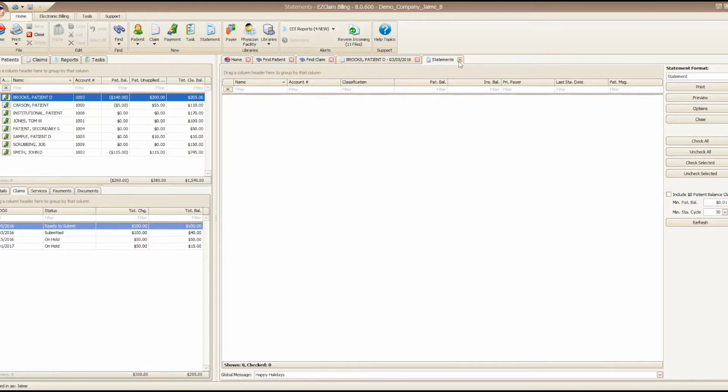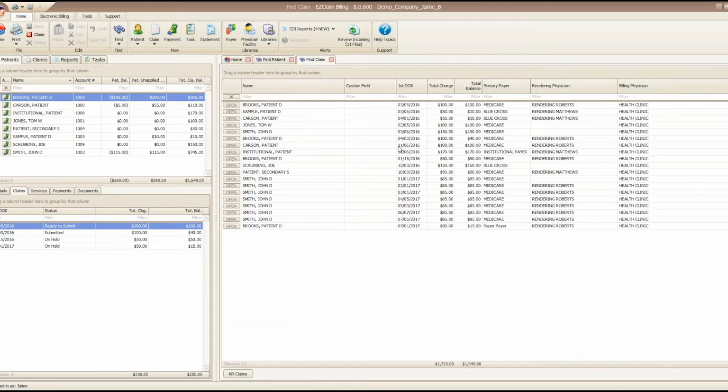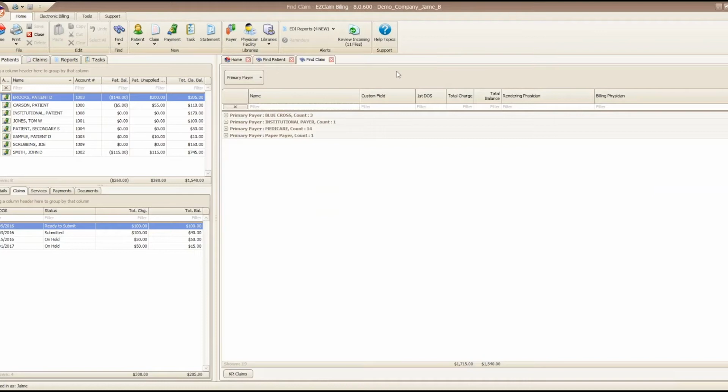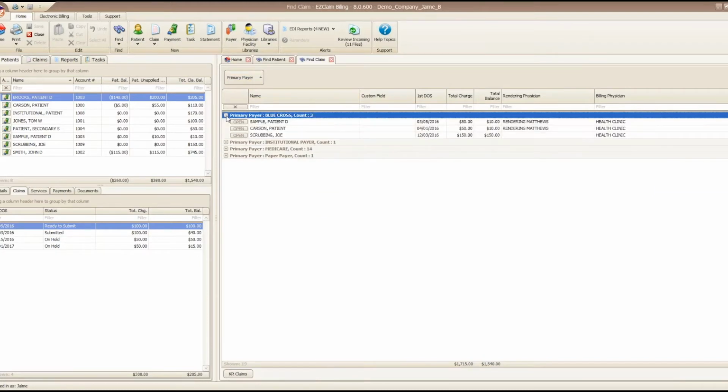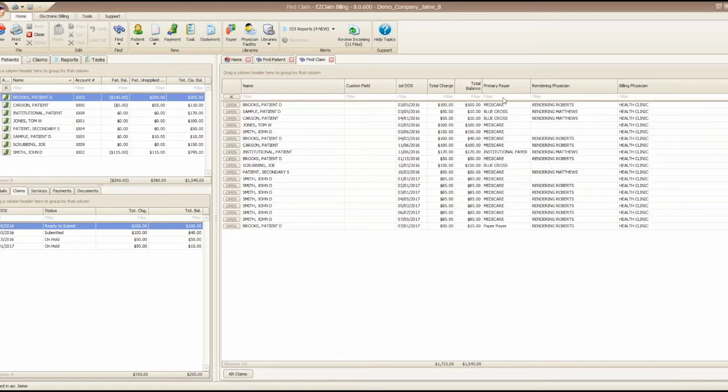So what exactly are grids? I'm going to use most of my stuff here in our find claim. So the overall layout of a grid has 4 areas that I'll quickly point out. At the top is our group by area, which will allow you to group your data. So if we wanted to group our claims by primary payer, I can just take that column and move it up to this area. And I now have my claims grouped by their primary payer. To undo this, we can just bring the column right back down in line. There we are.